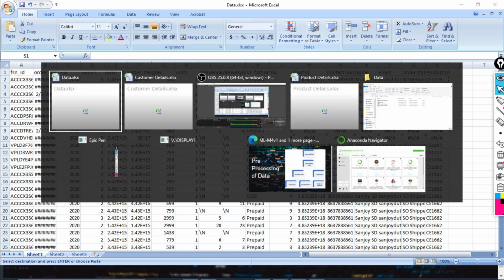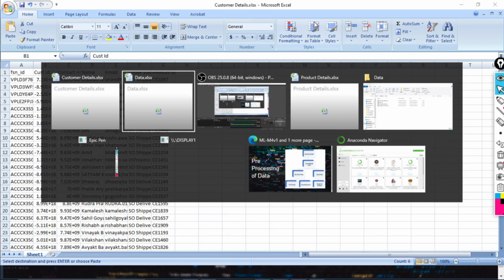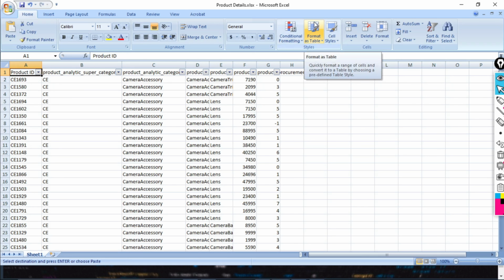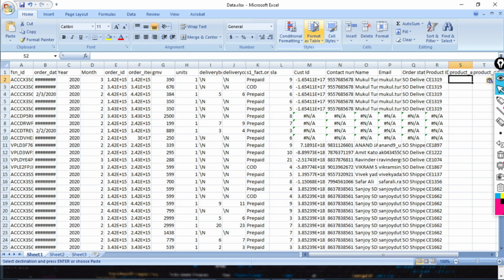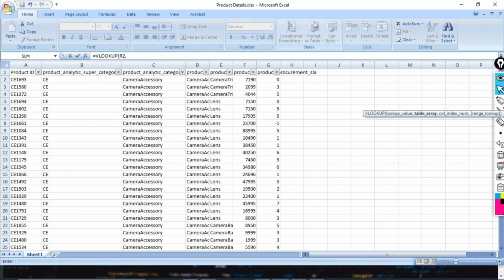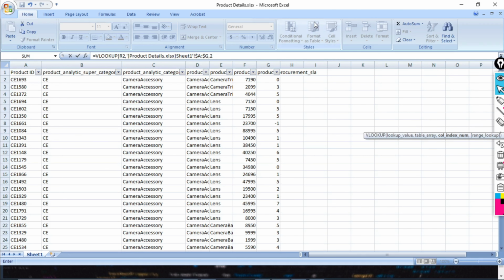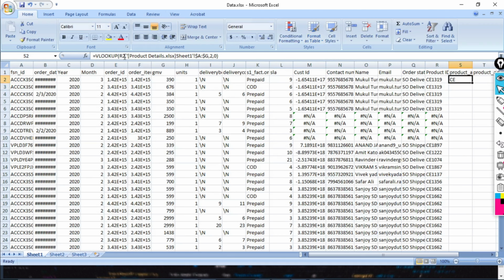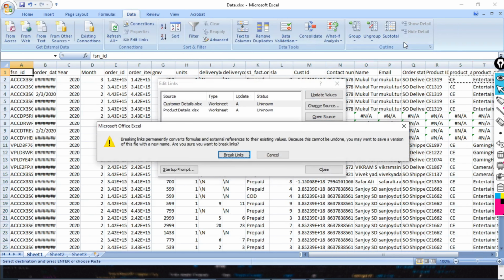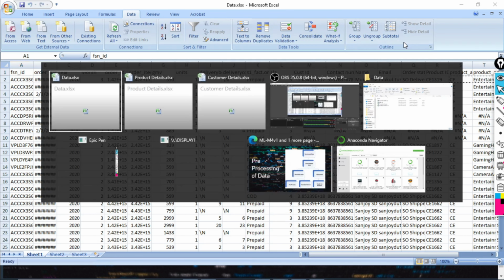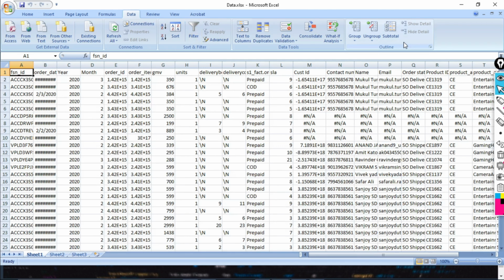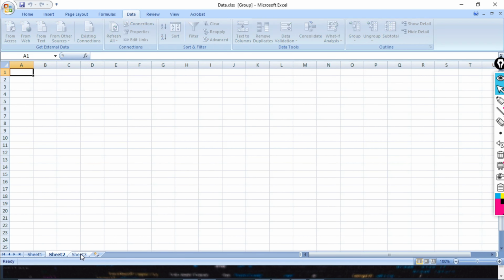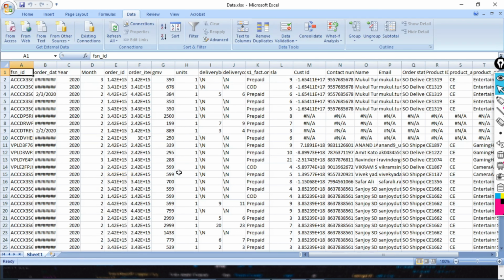Next I have to bring product IDs. How do I do that? This one is done. In product details, I have the product ID and I just bring these things. Again similar logic, VLOOKUP, this one, product details. I just forgot to freeze here. Break the links. Your file is prepared. Let's close the rest of the files. It's not required. So my final data set is ready.